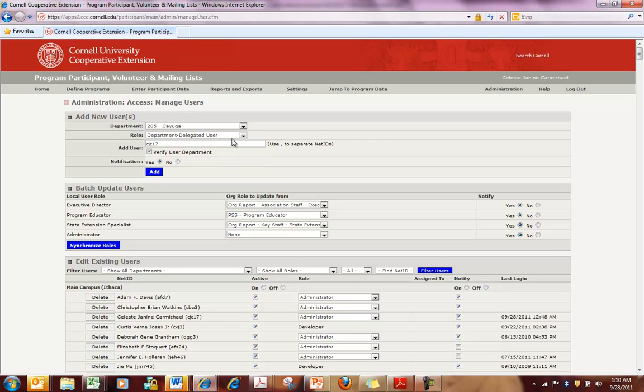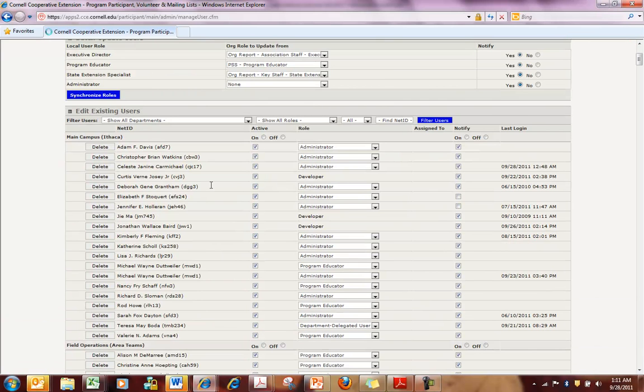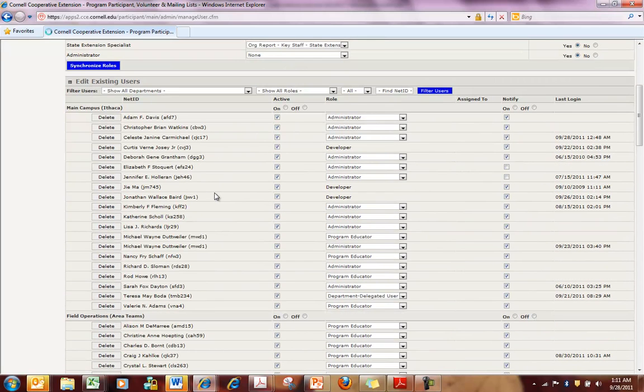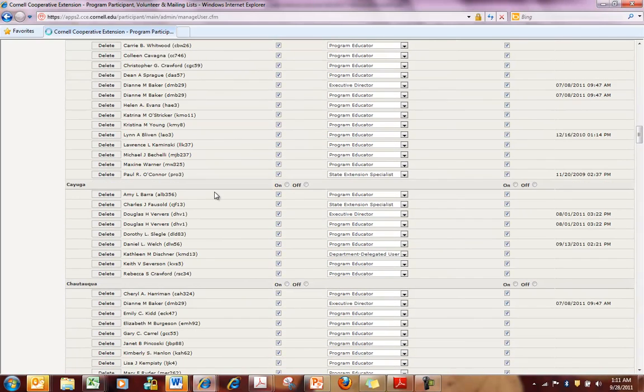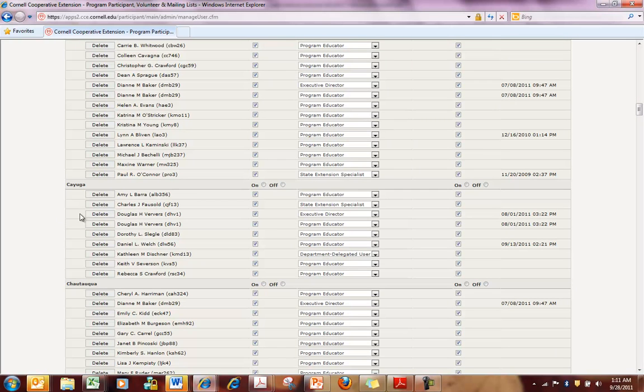So if my net ID is CJC17 and I needed to be added as a delegate, the program educator or association director would make sure that the department is correct, pick the role department delegated user, add the net ID, and then just click on add, and you'll see what happens. There we go. What happens is, all right, so I added Cayugas, I think because I was already in there, but what would typically happen is you would see a little button here that says Delegate. And delegates can be deleted at any given time.